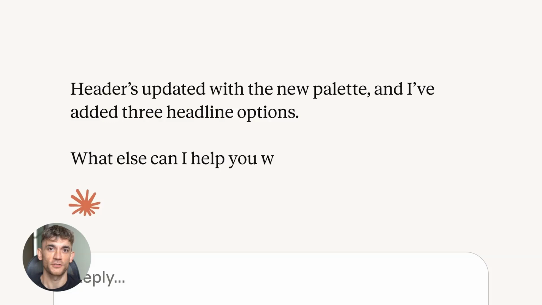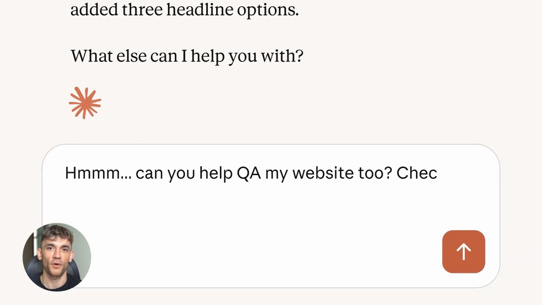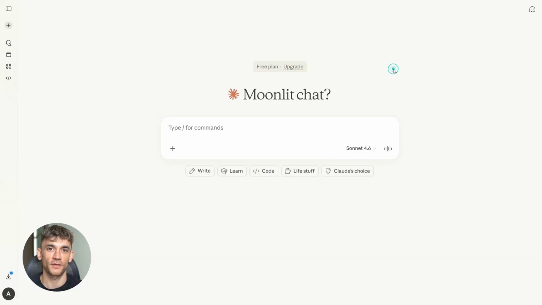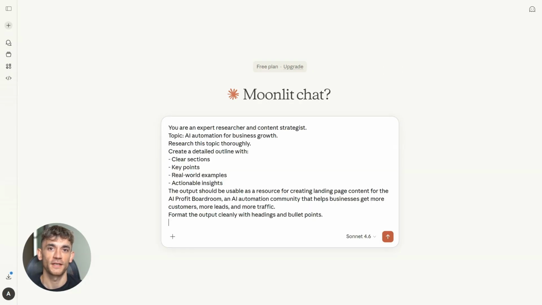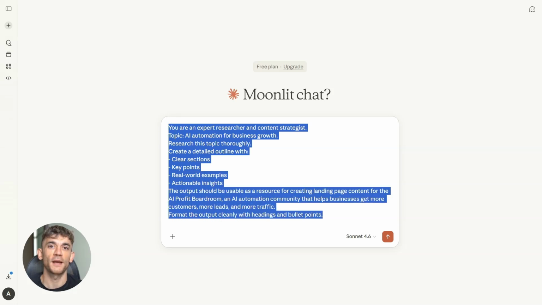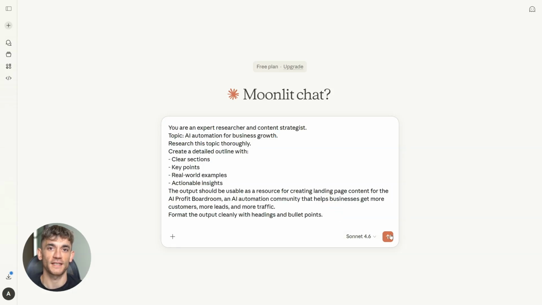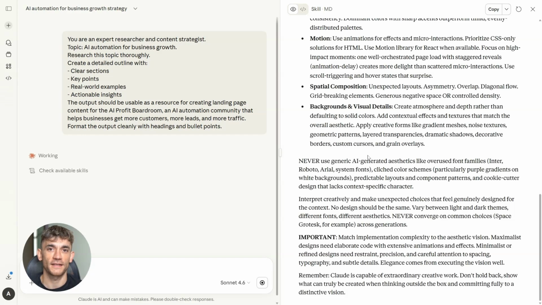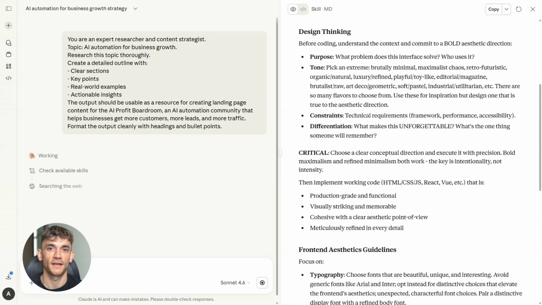So here's what you do first. You open Claude and you give it a prompt like this. Let's say we want to build a new landing page for the AI Profit Boardroom. You type something like this: You are an expert researcher and content strategist. Topic is AI automation for business growth. Research this topic thoroughly. Create a detailed outline with sections, key points, examples, and real-world insights. The output should be usable as a resource for creating landing page content for the AI Profit Boardroom, an AI automation community that helps businesses use AI to get more customers, more leads, and more traffic.